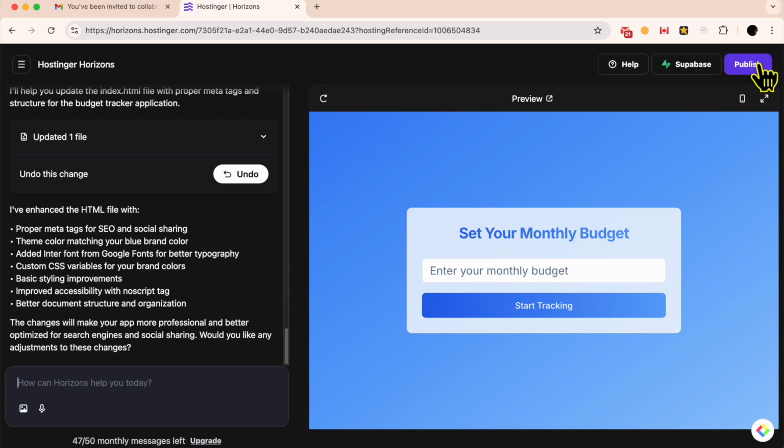Here's an important note on using Horizons across multiple tabs. If you open the same Horizons project in more than one browser tab, you'll likely run into errors. To avoid issues, just stick to editing one specific project in one tab at a time. However, if you open different Horizons projects in different tabs, that's totally fine. The web app is built to handle that without any problems.